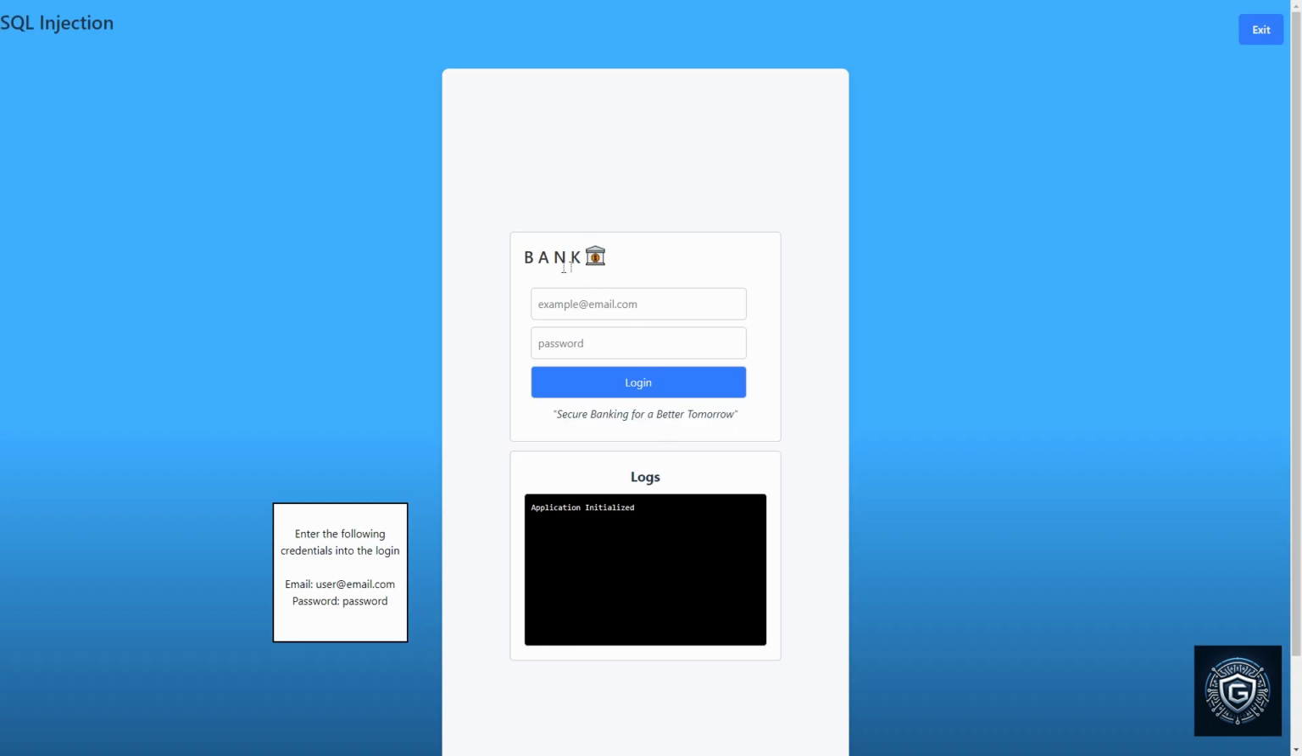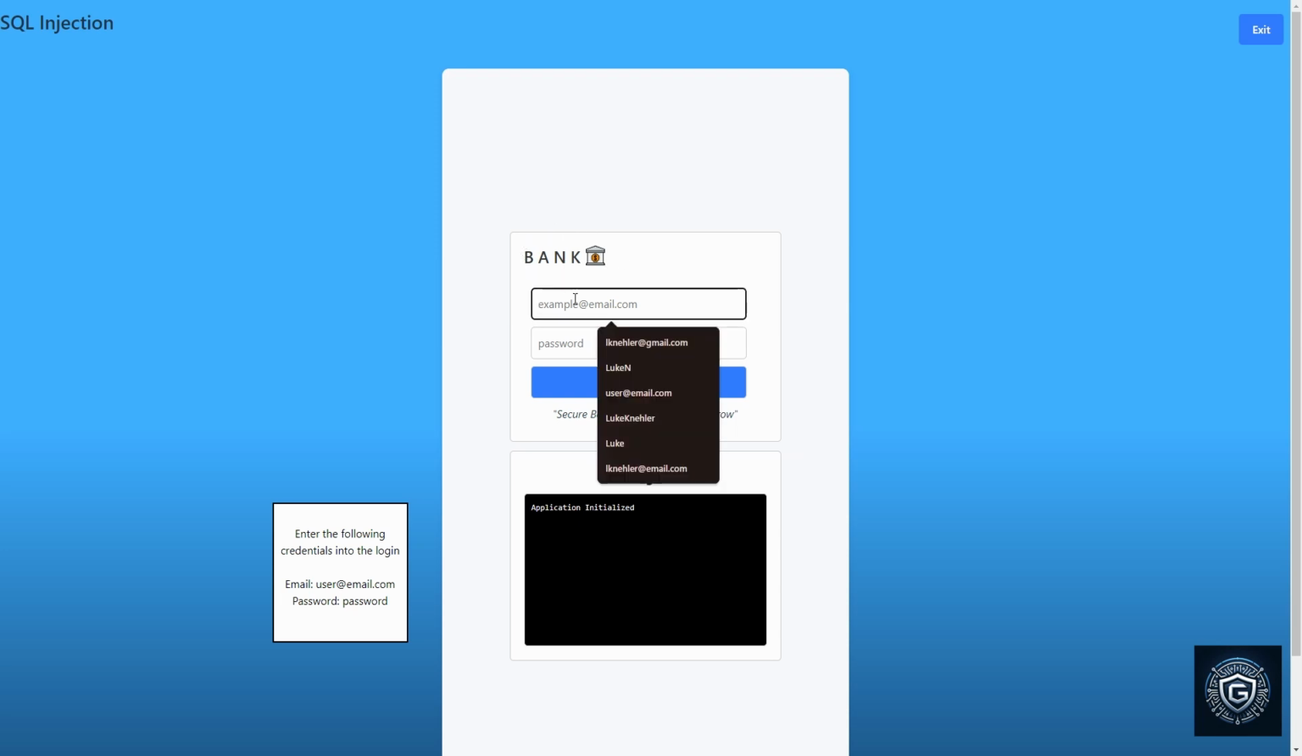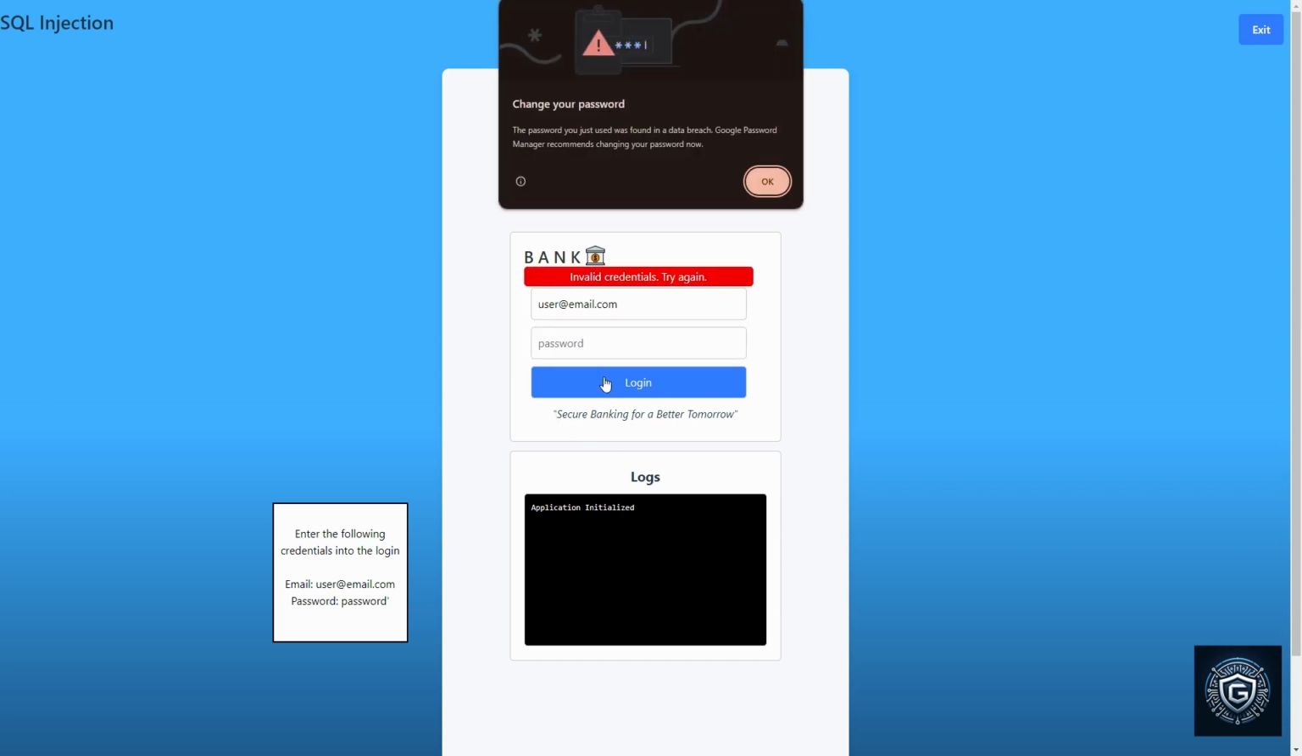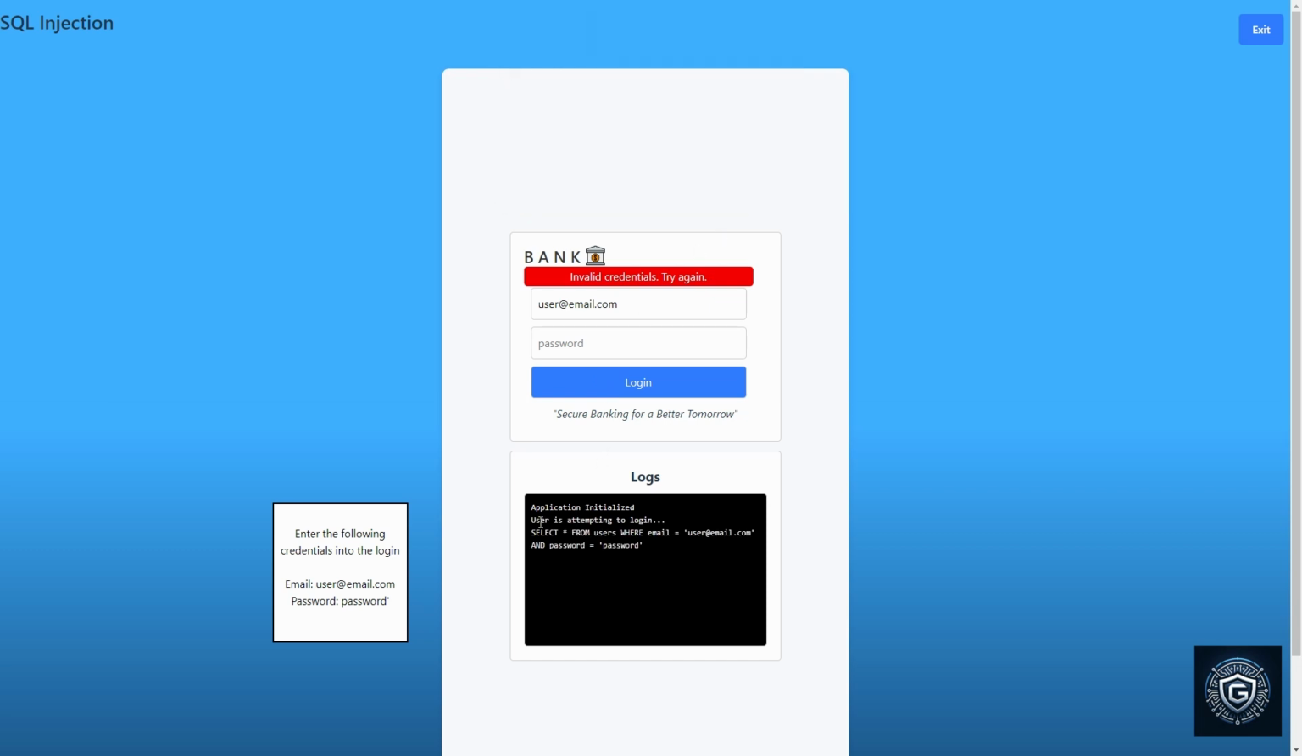To start, we try logging in with user@email.com and password to demonstrate a standard login query where the user provides their email and password. This represents a legitimate use case where a user inputs their credentials to access the system. This query serves as a baseline for comparison against malicious attempts.